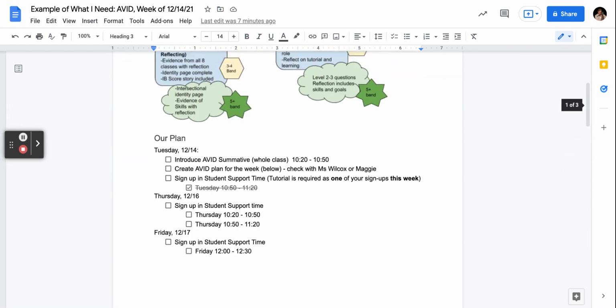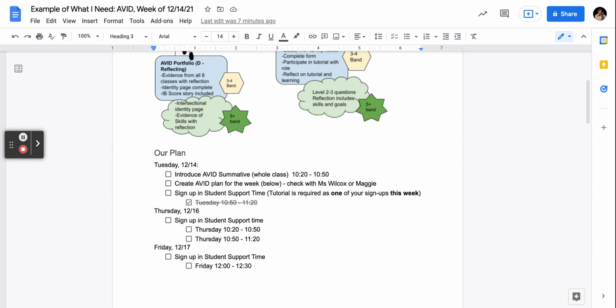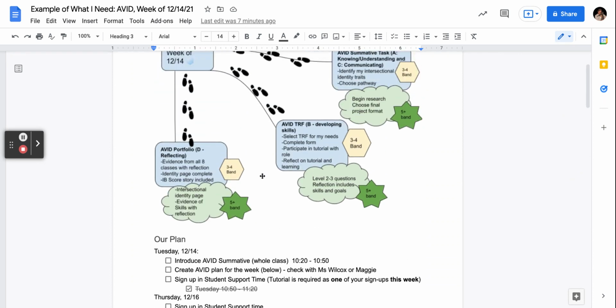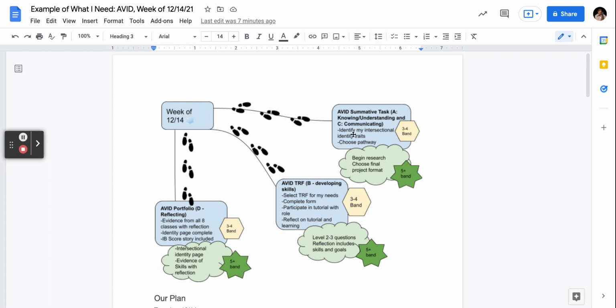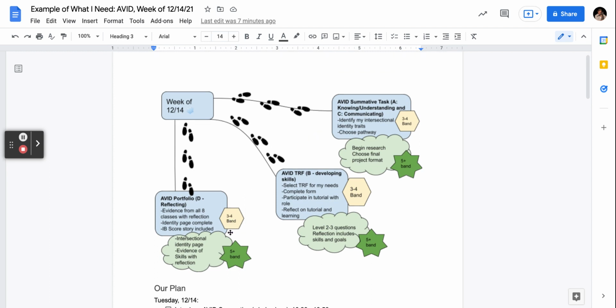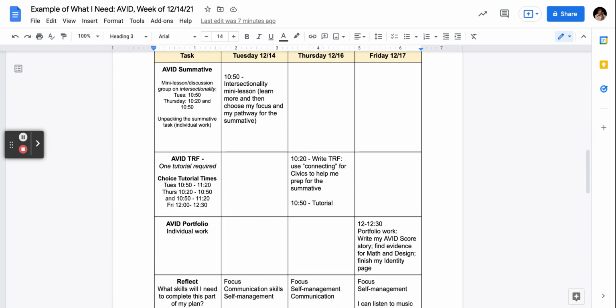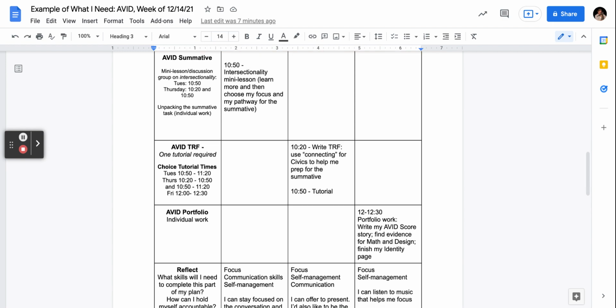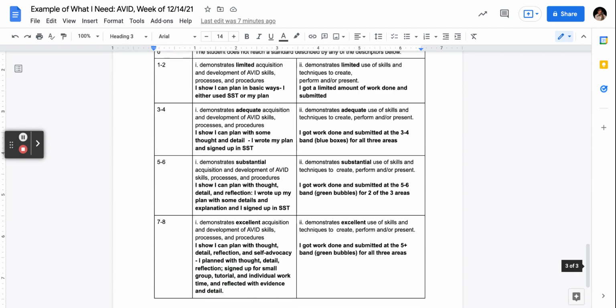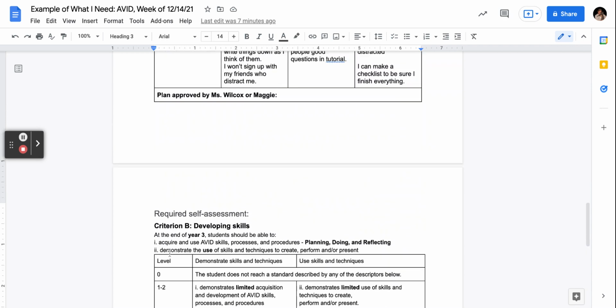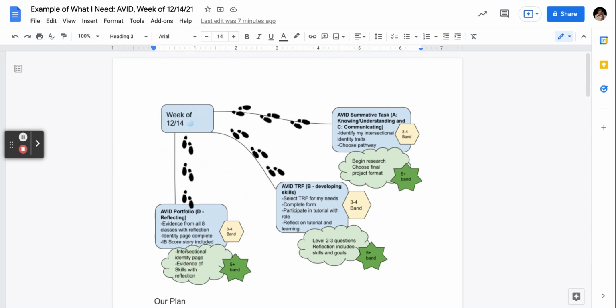So you're getting a whole bunch of feedback right now about your portfolio, your tutorial, your summative task so far, and you're using your AVID skills to plan, to self-advocate for what you need, to focus, hold yourself accountable, and reflect on your learning. So all kinds of AVID skills coming together right now. All right, that is our week in AVID for the last week of the calendar year. Work hard, good luck, ask for what you need.